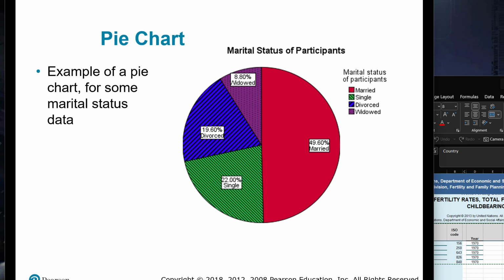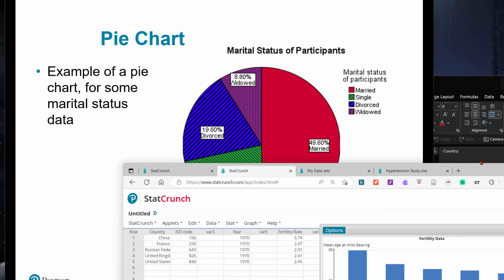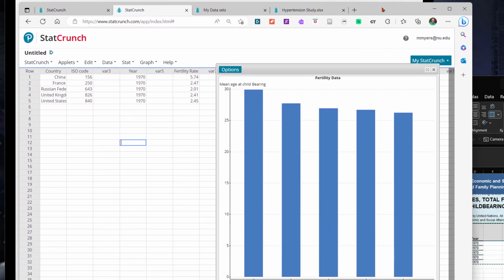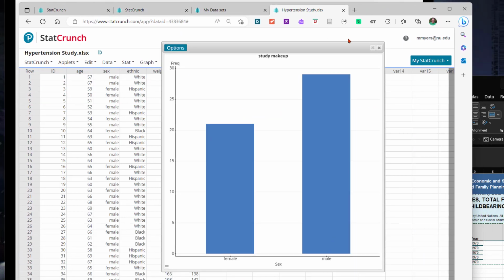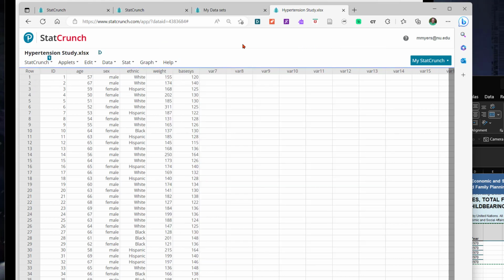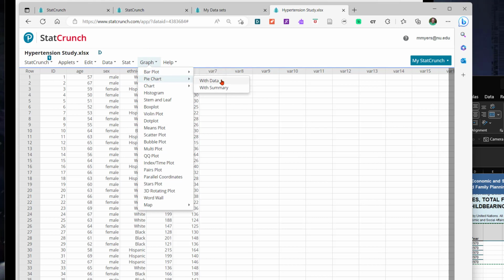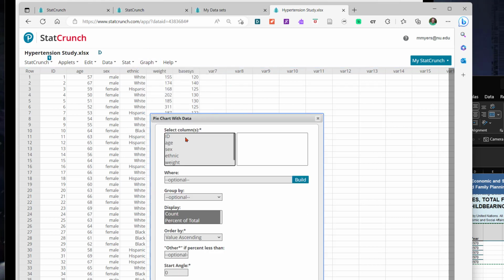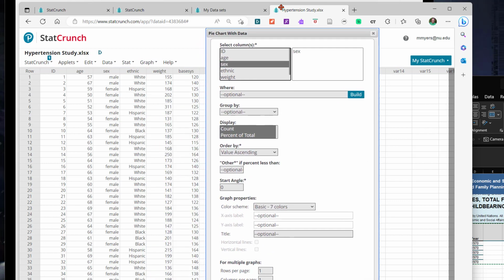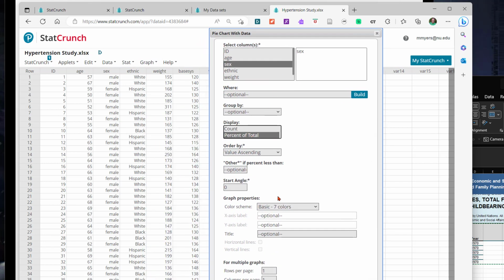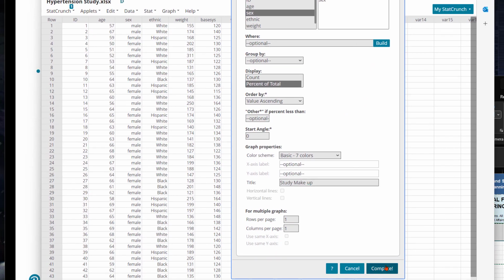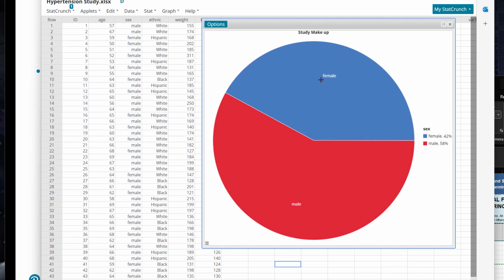A pie chart is also easily done in StatCrunch just by clicking on the Graph tab. We can make a pie chart out of the hypertension study data we just did on the gender of the study subjects. With the data loaded into StatCrunch, now we pick pie chart with data. Then we click on our variable, sex. Here we can put in counts, or probably the best thing to do is % of total to display. We can even go ahead and give our pie chart a name. And click Compute, and automatically we have a pie chart done in StatCrunch. We can then copy and paste our chart into our Word document or any other document we are working with.